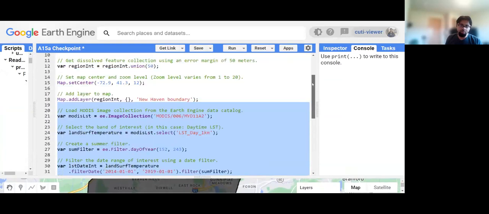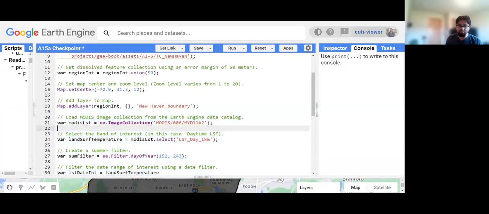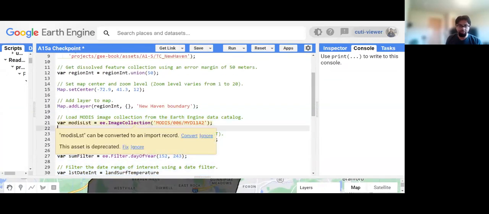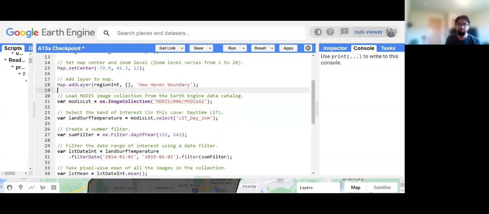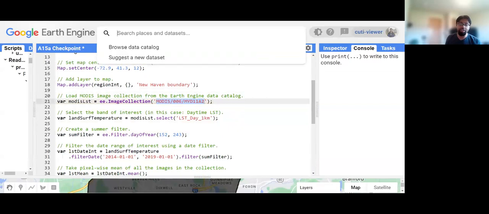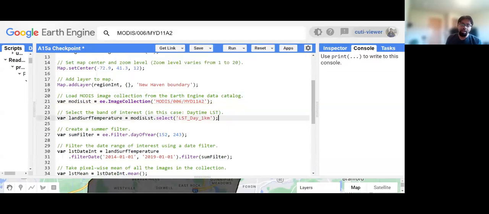Next, we load in the MODIS LST product. There are different versions of it. This is version 6. And this is MYD, so this is from the Aqua satellite. And this is the 8-day product. Once we load in the product, we then select the particular band we are interested in. In this case, we are interested in the LST_day_1 kilometer band. So we select this using the .select operation.